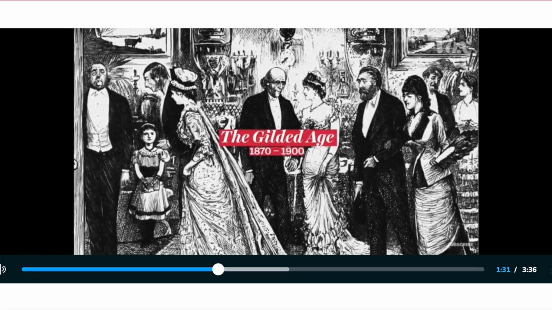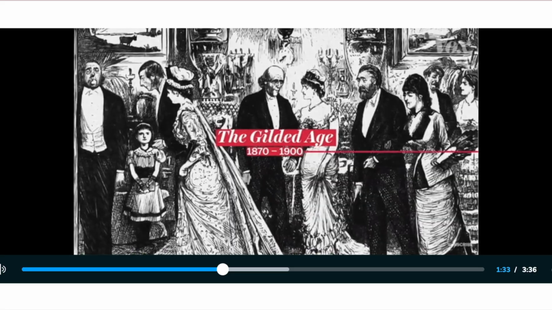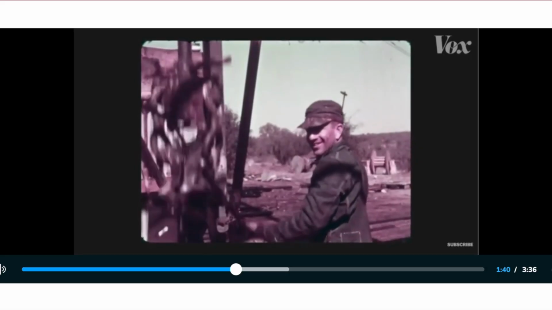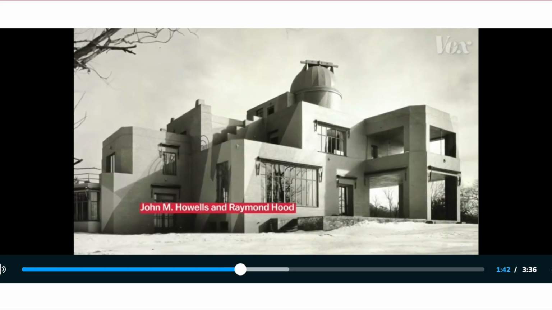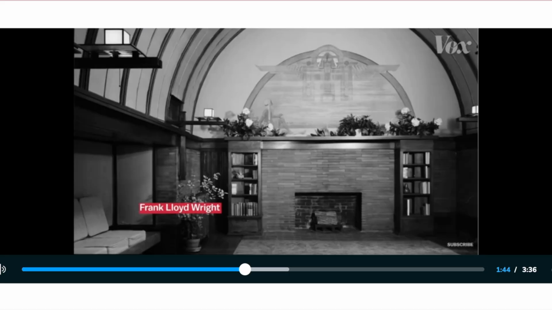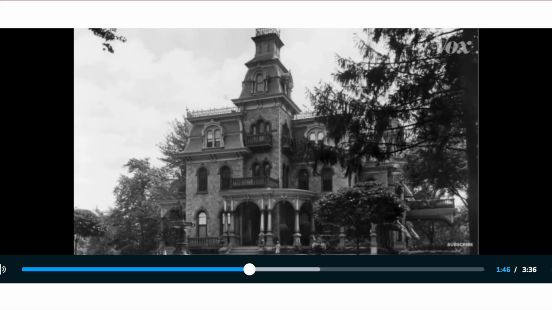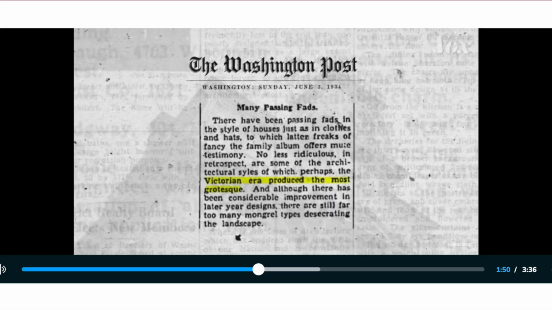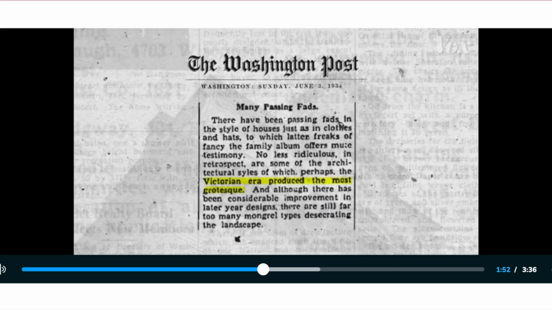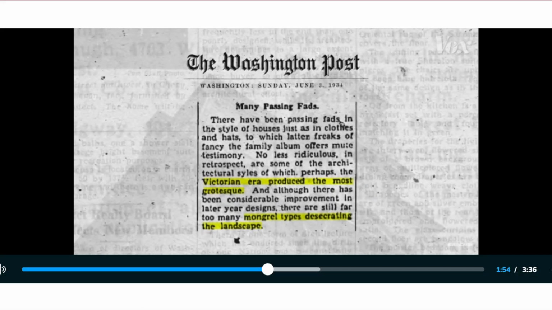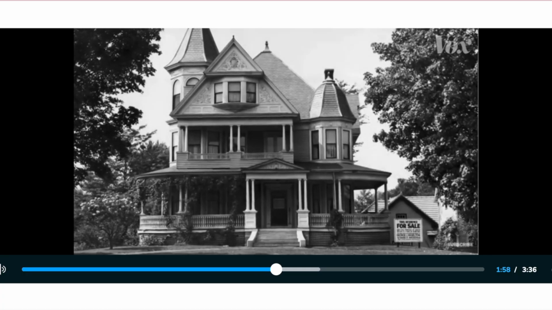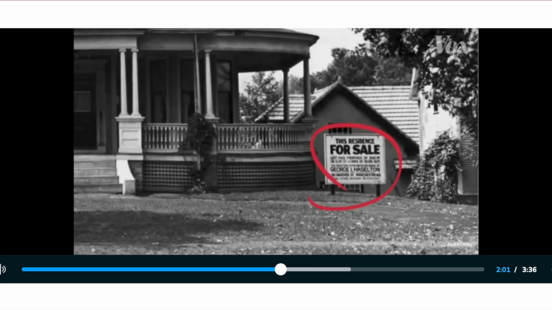Late 19th century wealthy Americans wanted to emulate Europe, but after World War I, that changed as the American vision turned toward progress and innovation. Modern architects ushered in an era of clean lines and simplicity as the new hallmark of taste. The Victorian, in comparison, became an antiquated symbol of excess, whose architectural style was described as grotesque, and the mansions were called mongrel types, desecrating the landscape. These houses slowly became an unwelcome presence, and eventually the wealthy owners moved on.